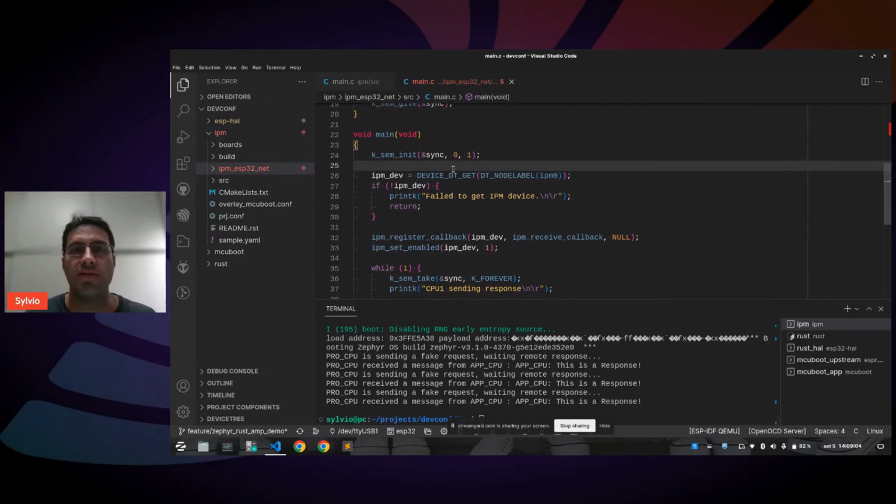So we can understand the AMP approach. Now that we completed this IPM sample, I can do the same thing using MCUboot. So we need to build the MCUboot bootloader for the ESP32, and then we need to flash both images on each slot, and then MCUboot is going to perform the proper handling to run both applications.